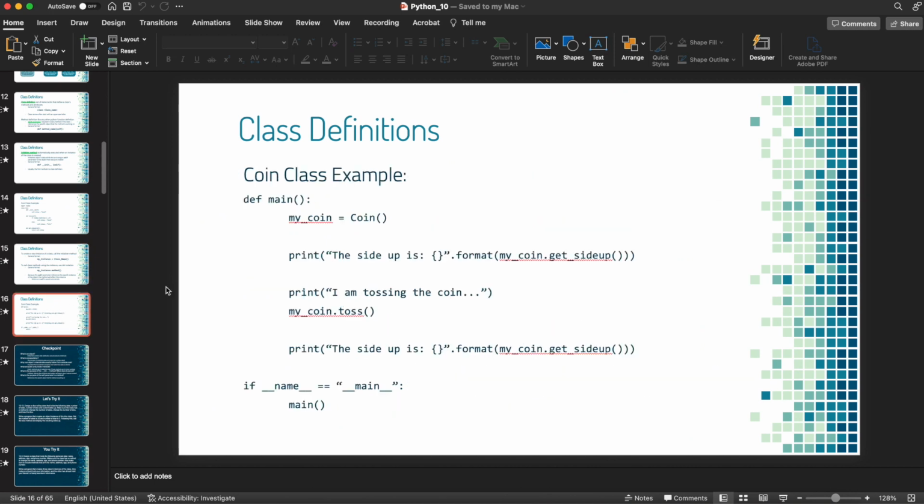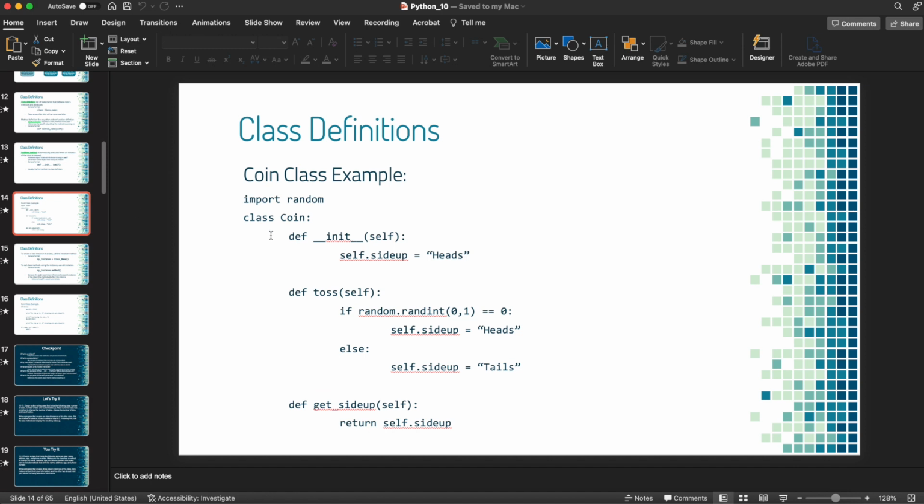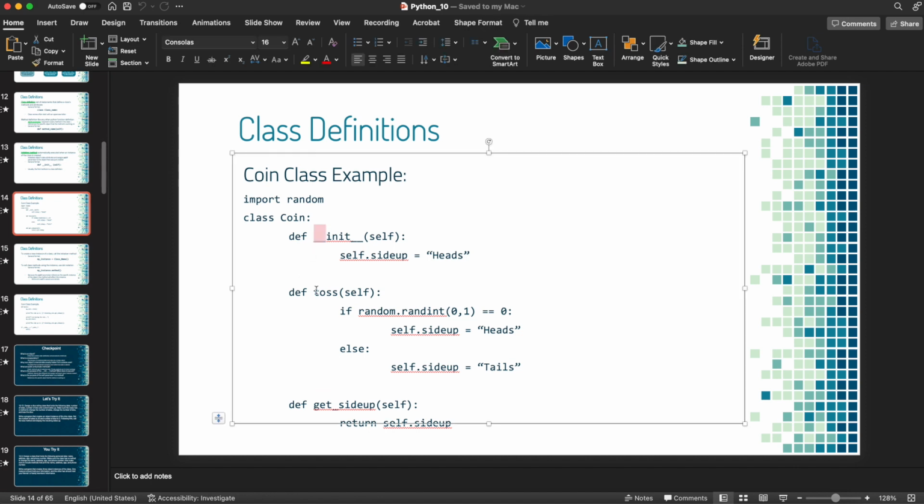And again, this is how we're going to work around this. So if you see right here, we have a coin. We have our initial class definition. We initialize it right here. We make a toss class method. So if we toss it, we're going to have randomize. If the random result is a 0, we do heads. Otherwise, it's tails. So it's a 50-50 shot.